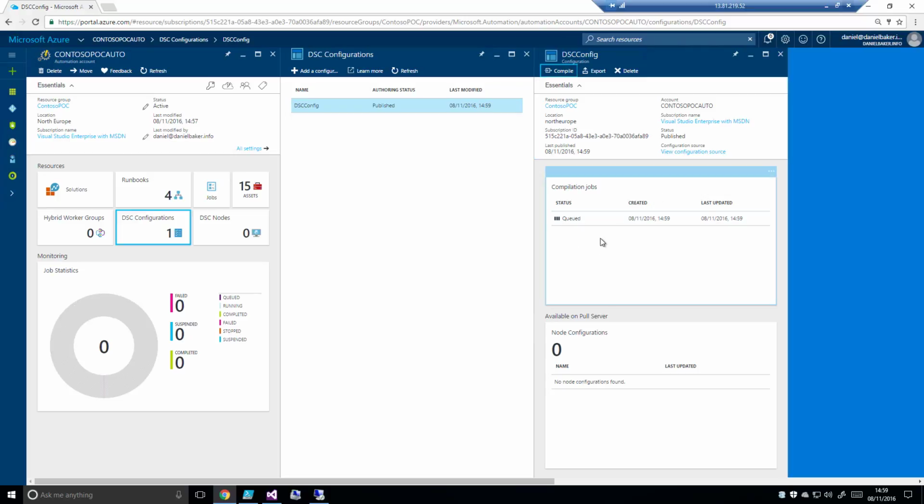Now, that's going to take a few moments, and once that's built, we'll be able to assign that configuration to our different nodes. So again, let's pause the video, we'll come back when that's done, and we'll start configuring our two virtual machines.